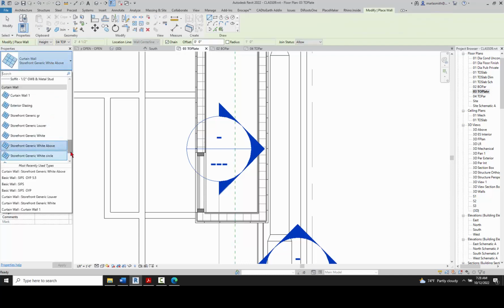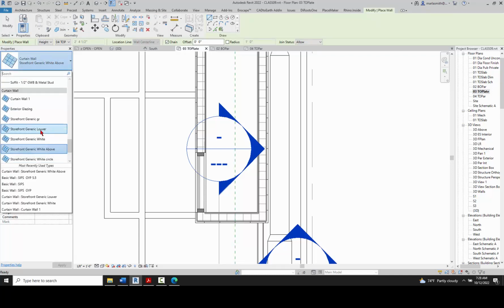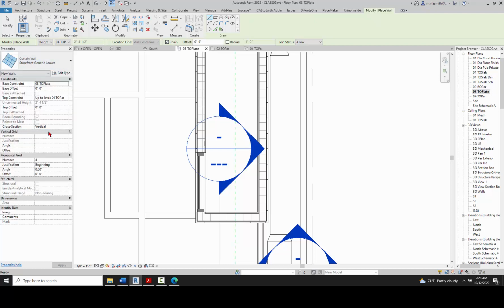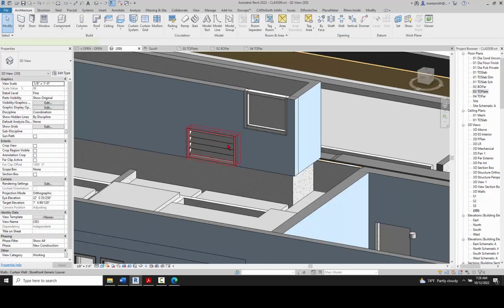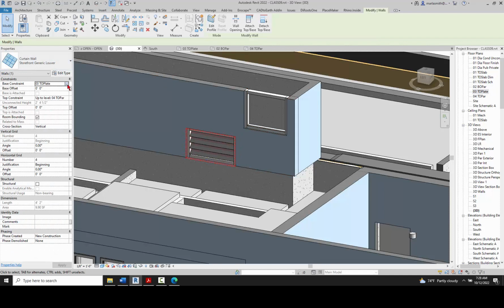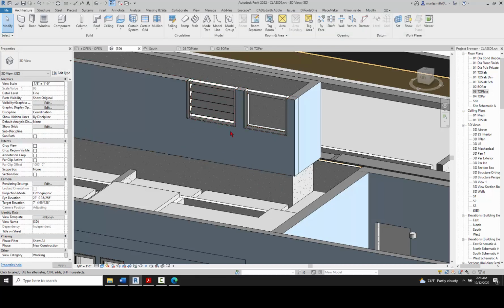So I'll come in and pick, I've created one, so I'll show you what that looks like, the Storefront generic louver, and I'll come in and put this guy in, right? And let's go to 3D and set it up correctly. So here it is, and I'm just going to set that to bottom of sill, and this guy to bottom of roof, right? So it'll pop up there.